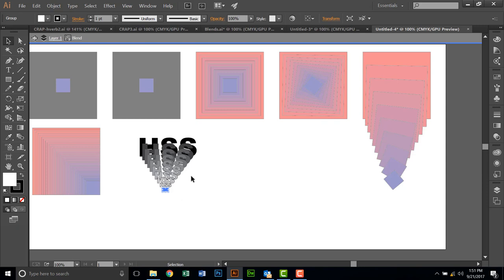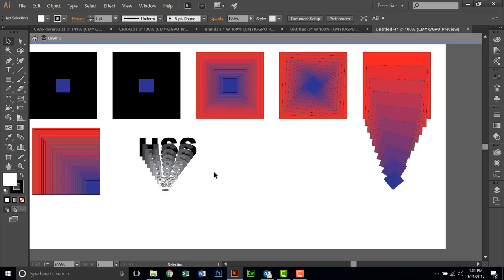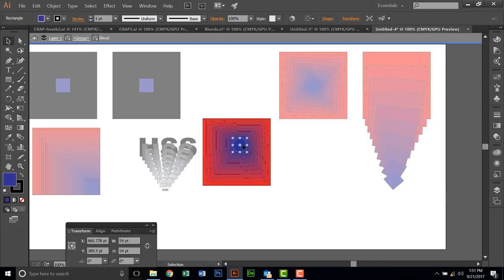And you can go into isolation mode by double clicking and modifying it. So any one of these, you can even change the shape of it and move it over here. And it looks like that. So that's in isolation mode.